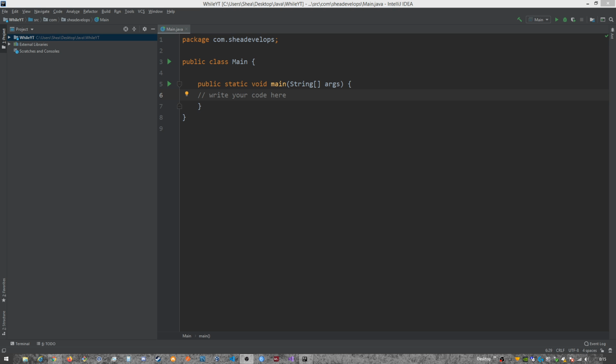This is going to be the first video we make on loops, and we're going to be talking about while loops and the do while loop. Now there's not much of a difference between the two, but we will go over the difference whenever we get to that part in the video. So let's go ahead and create a loop.